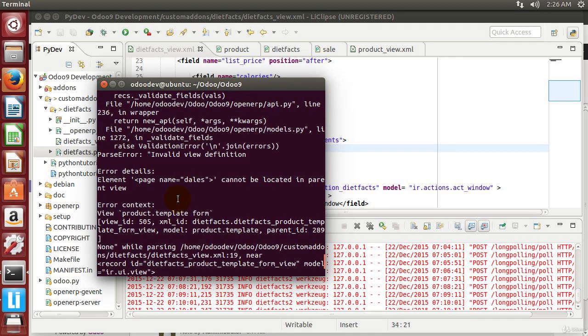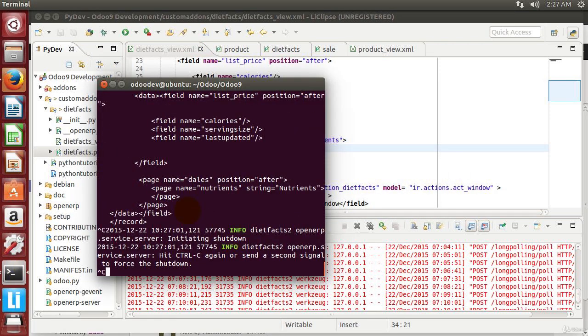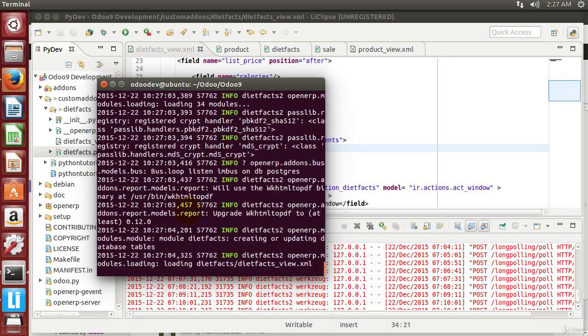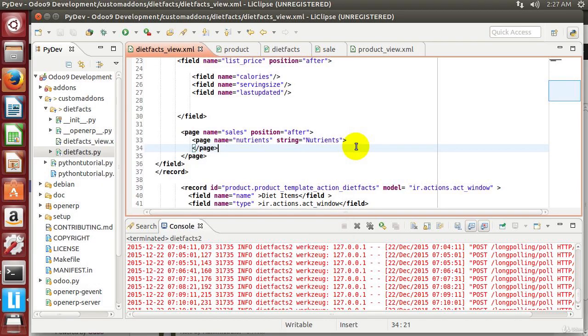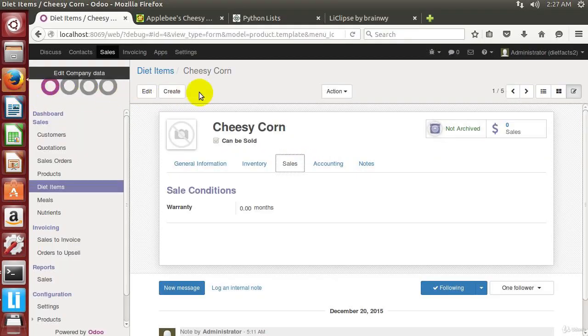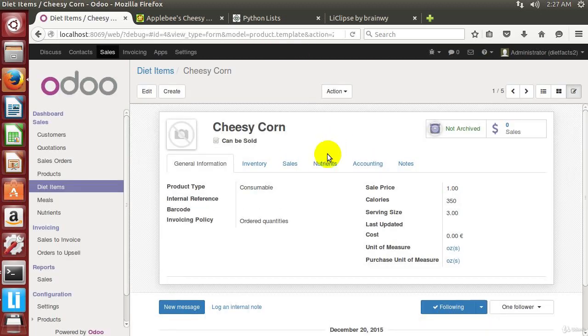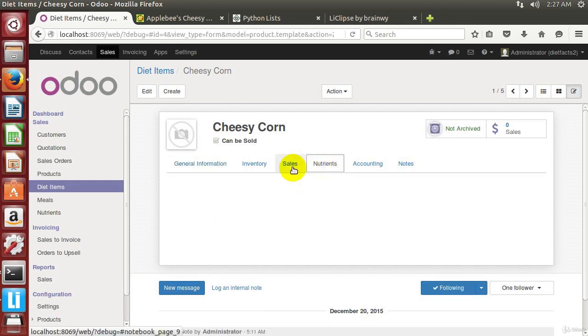And we do. And what do we get here? Oh, a misspelling for sure. So let's make sure that says what we expect and restart it again. And this time we got no errors. So look how I started out simply here, just saying page name sales, position after, and then the page nutrients. So now let's see if that actually shows up here. And there it is, nutrients. And it's blank. We haven't put anything in it yet.